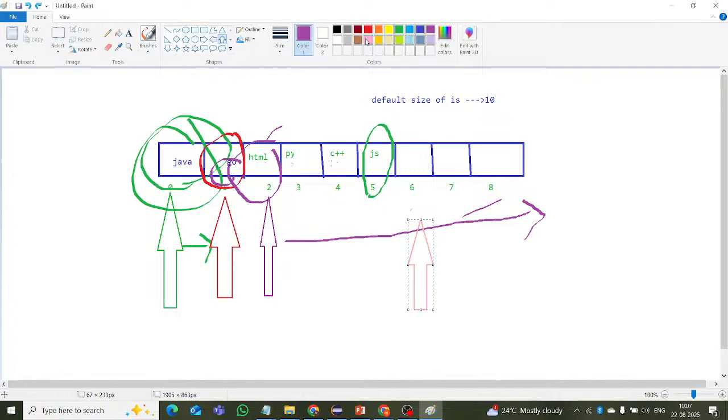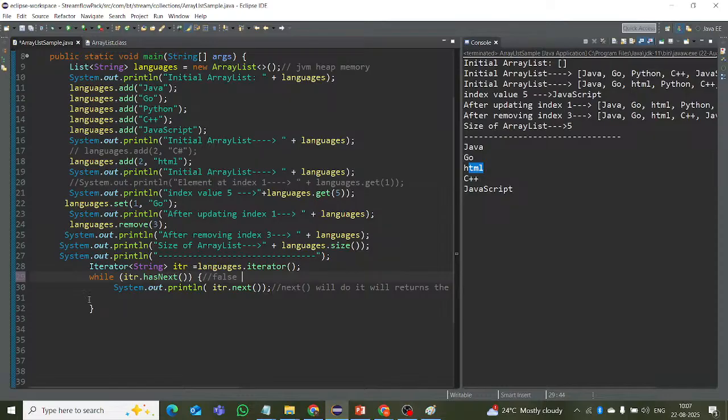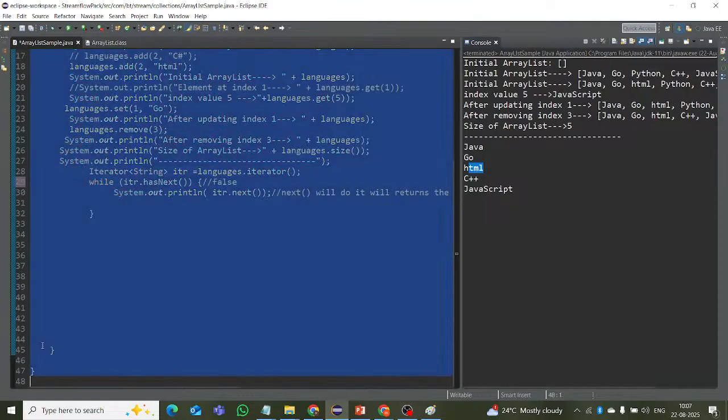Yellow, pink, brown, something black. The cursor will come to the 6th position, but no element is available in the 6th position because the size is 5 only. Size is 5. Then it will stop the code and come out of the block.